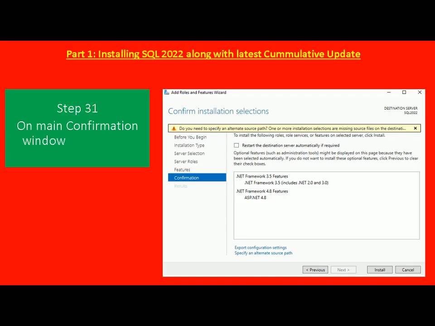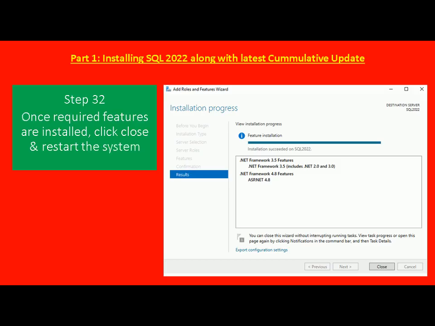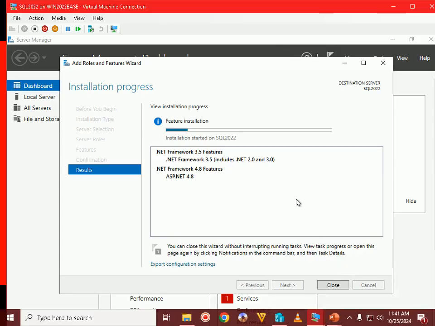And on main confirmation window, click install, which we have already done, right? So once required features are installed, click close and restart your system once. So it is currently installing. It will just take a minute or so. Once it is installed, we will just close it and restart the machine once.